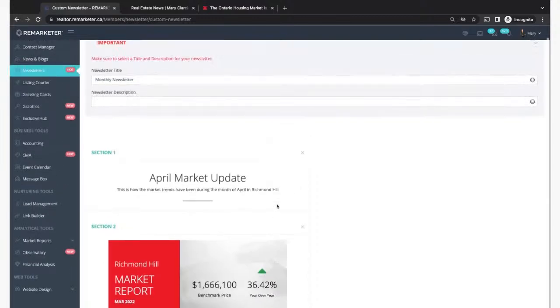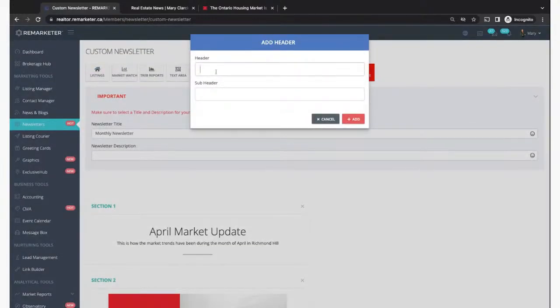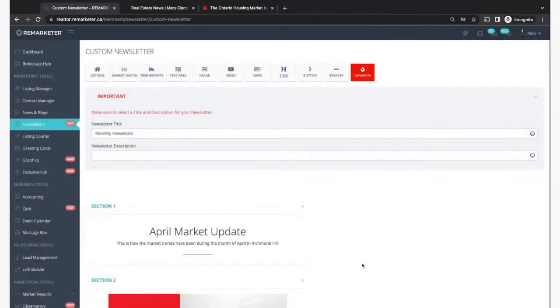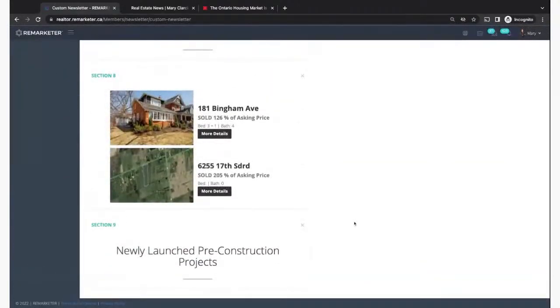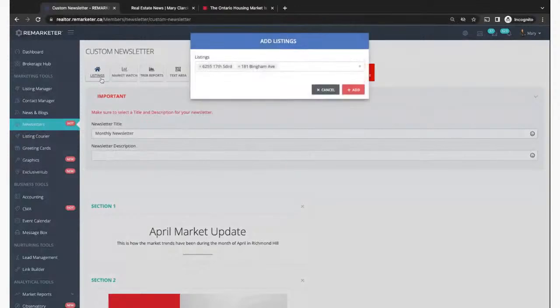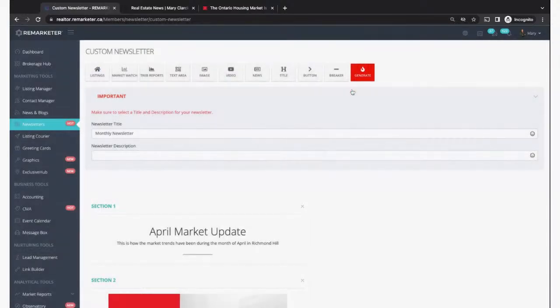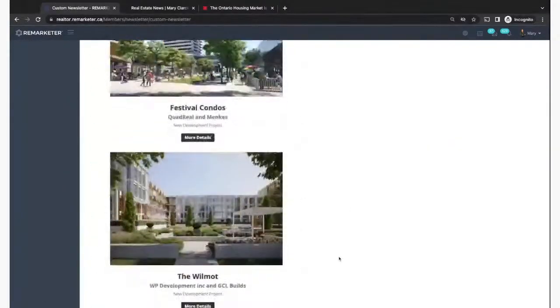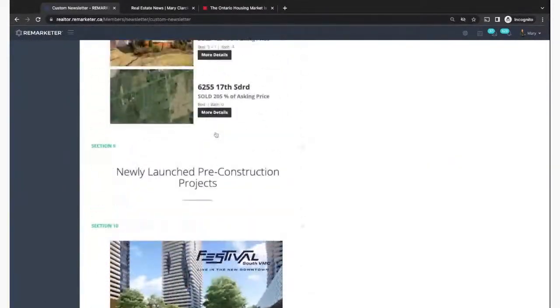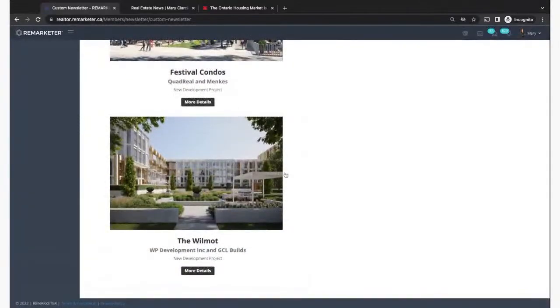You can also include things like pre-construction. So newly launched pre-construction projects, for example, right? So I can add another title in there, and I'm going to add pre-constructions as well. So let's go ahead and say, all right, the Festival Condos and the Wellmonts, these are the two that I want to include in there. So two projects like that are going to be added in the email as well.